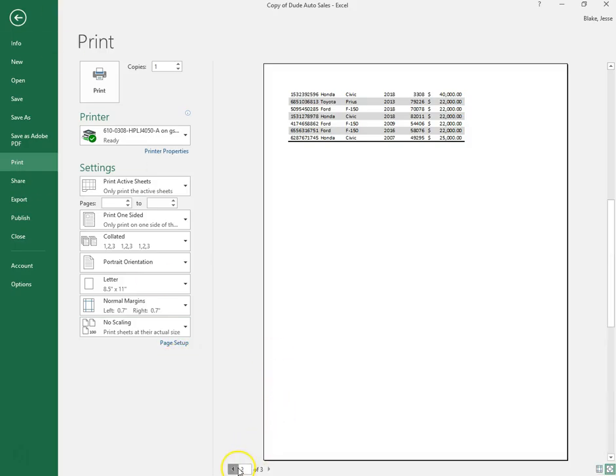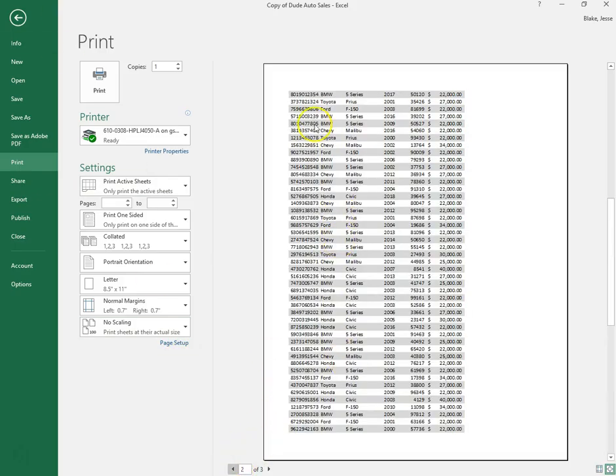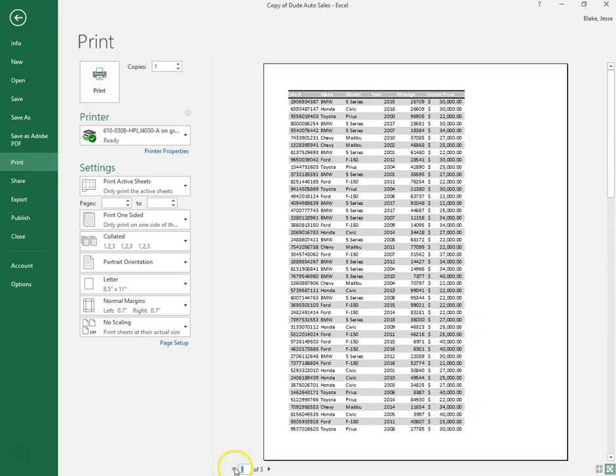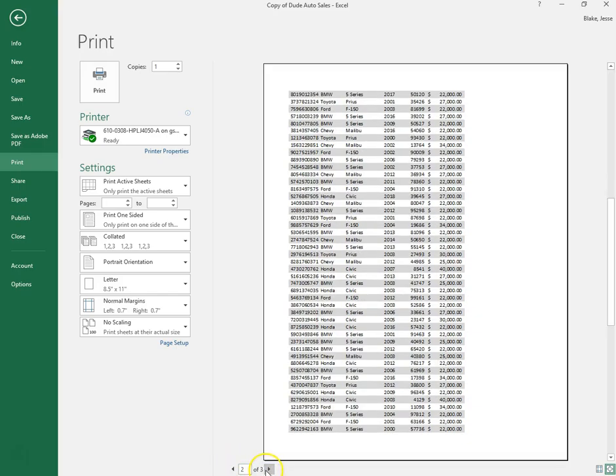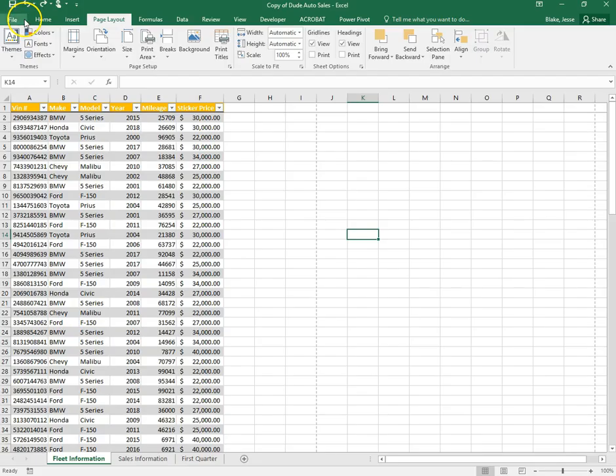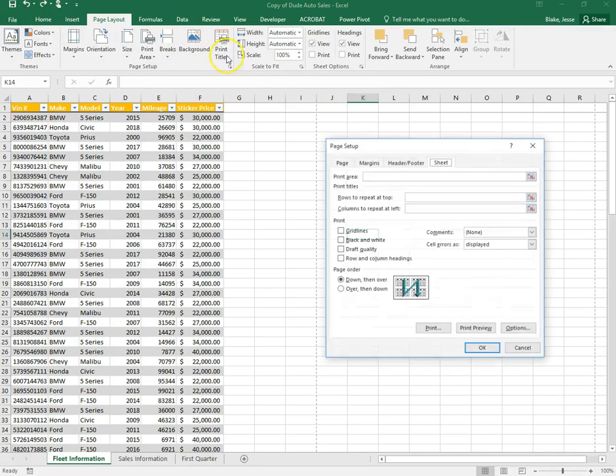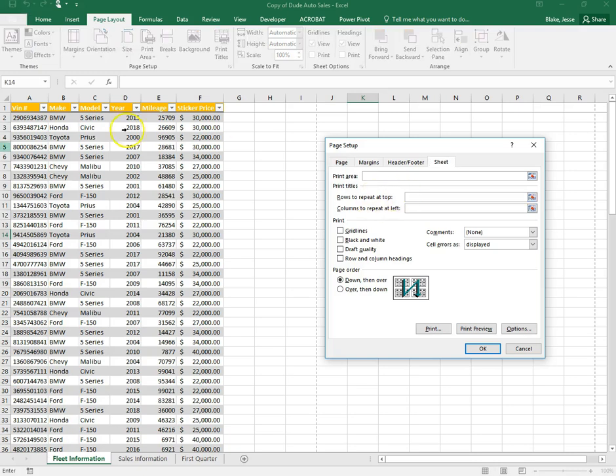Page 3 doesn't have it, nor does page 2. So only page 1 has it. So I want to go and make sure, so I'm going to use my Print Titles, that that title is repeated at the top of each row of this page.